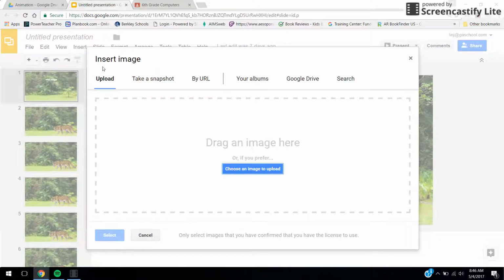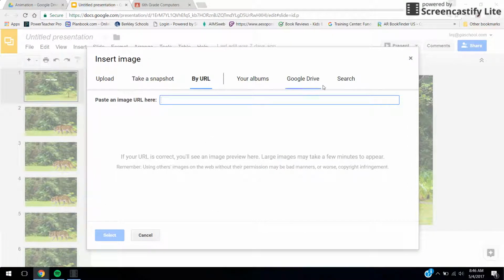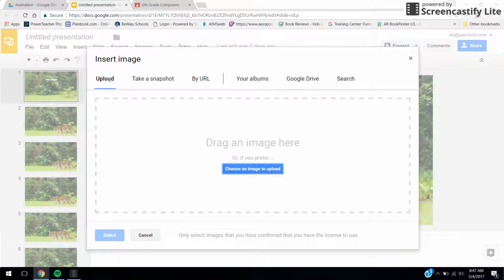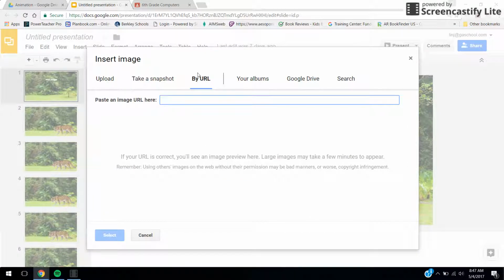Okay, right away you're going to see that in the pop-up menu, you're going to have several options. These are all the different ways that you can insert an image. Now, in our class, we have been using primarily either the upload function, the by URL option, or search. But these are just different ways. So upload is if you have your image already saved onto your computer or your flash drive.